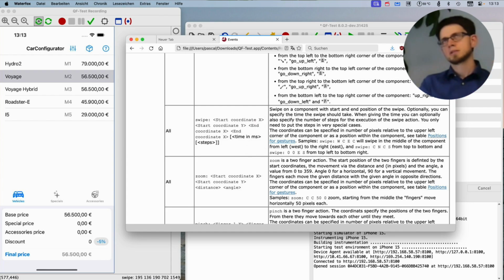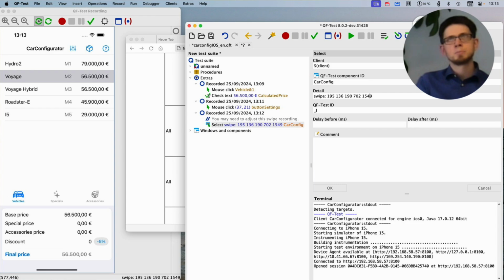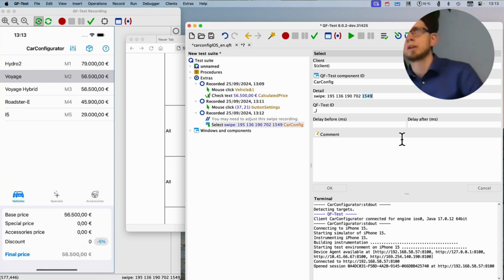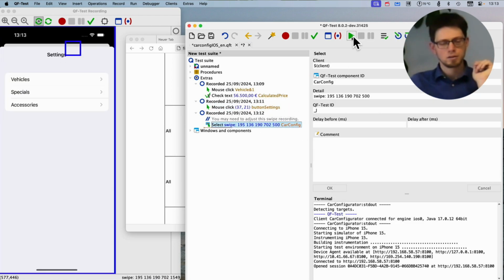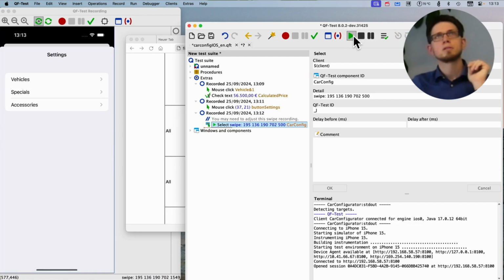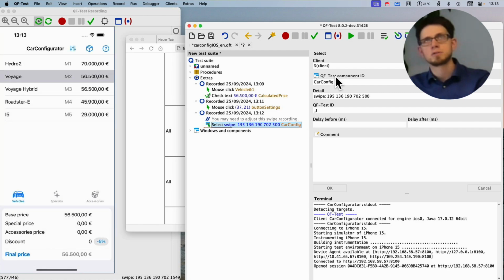For example, because I was doing the swipe a little bit slow in the recording window, it was also replayed slowly here. So I can just say, okay, let's not use 1.5 seconds, but half a second. And let's execute that again to show the settings window. I hide the menu in the background. And let's execute the swipe. And you see the swipe is now executed pretty faster.